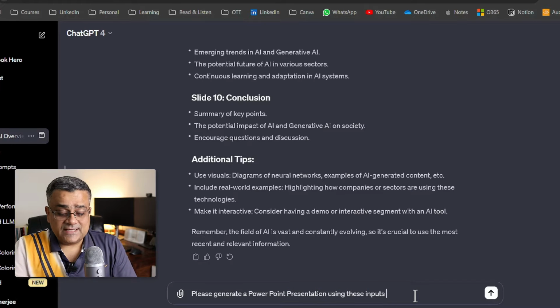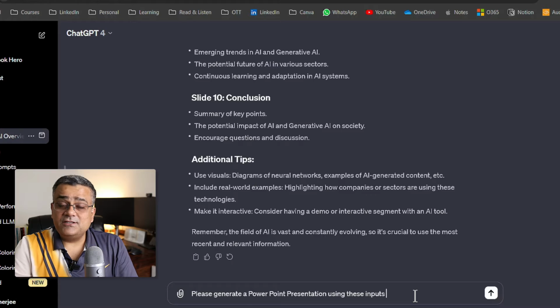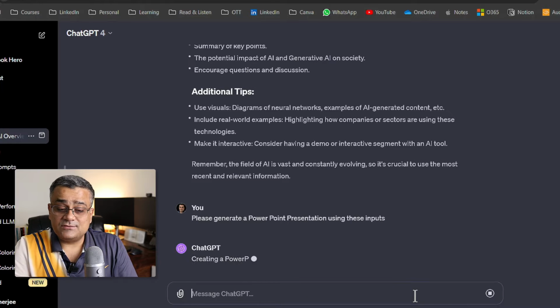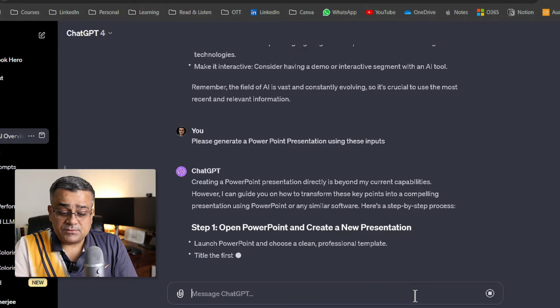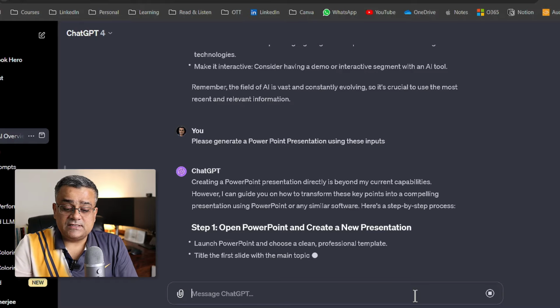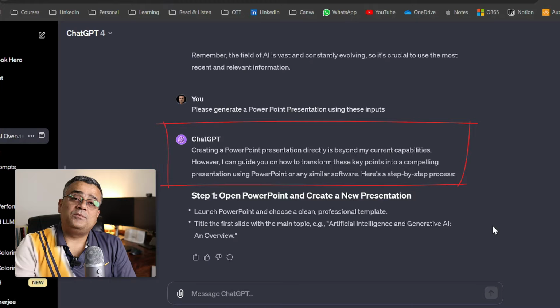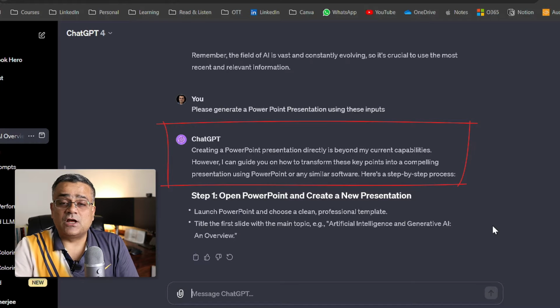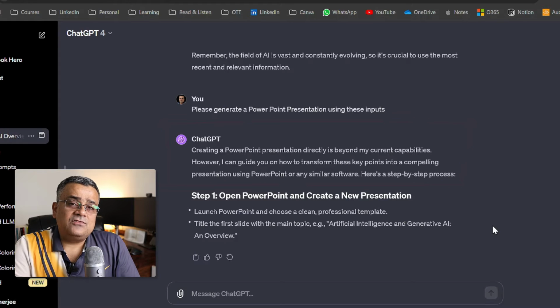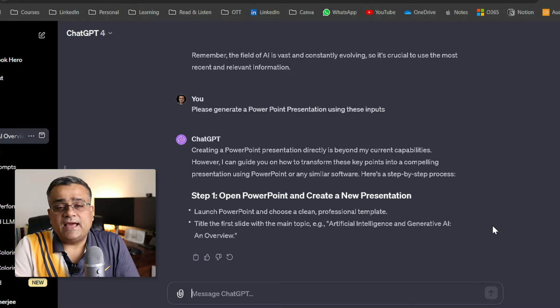Okay, so I'm asking it to please generate a PowerPoint presentation using these inputs, and let's see how it comes up. You can see it's mentioning that creating a PowerPoint presentation directly is beyond my current capabilities. So it will not be able to generate it. So I stopped that response now. That's why Canva comes into the picture. Using Canva, we can do that. But let me first prepare our data set and then we'll go to Canva.